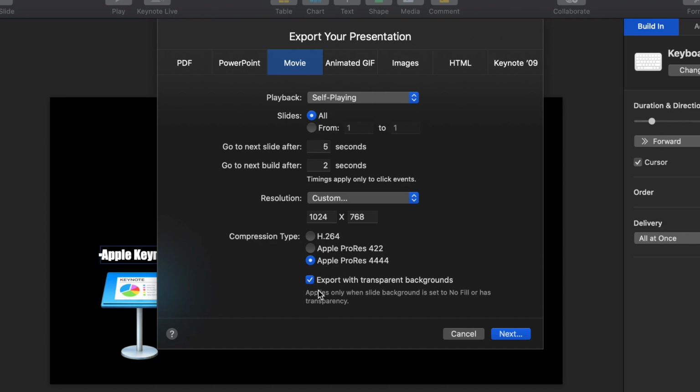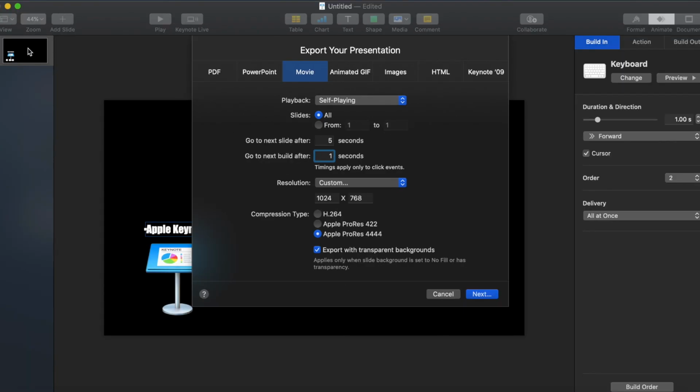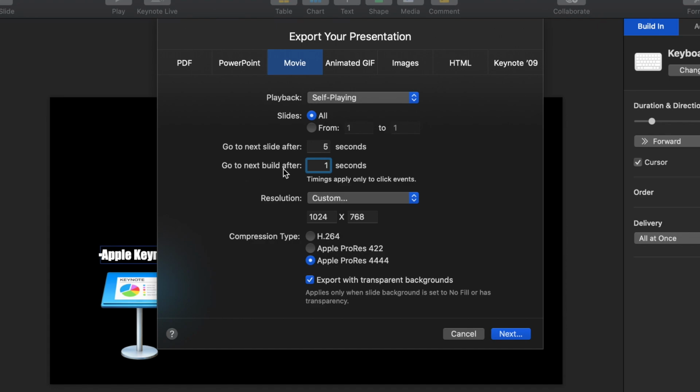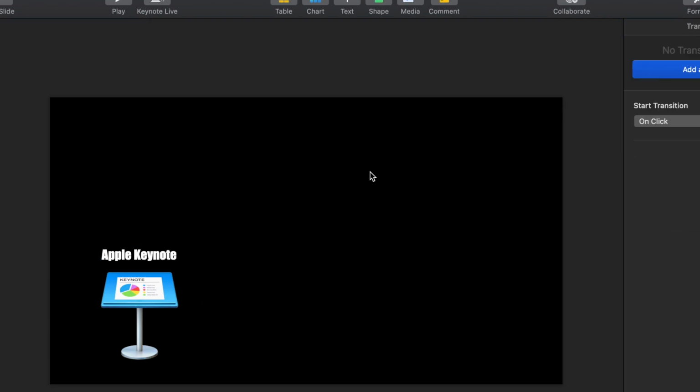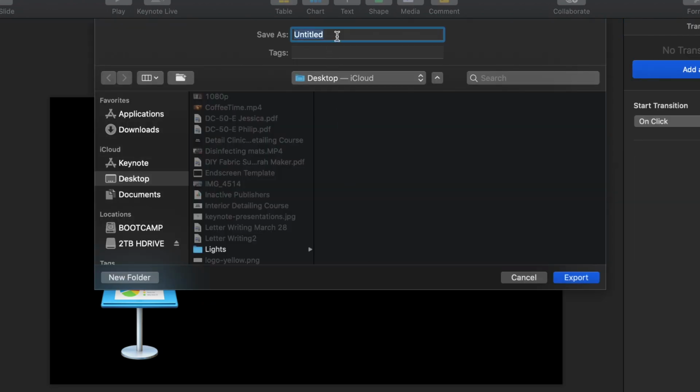So now that you have all these options here, leave everything else the same here. Playback is going to be self-playing, and you can also adjust here the build, what you want the transitions to be timed as. So remember, we put the build together, so it's not necessarily a slide because there's only one slide here. But the build order is the different animations that you have all on one screen. So we can put 1 second in between, or we can go 0 seconds. So let's go with that. Press enter. We can name this Keynote logo. It'll export it to your desktop.